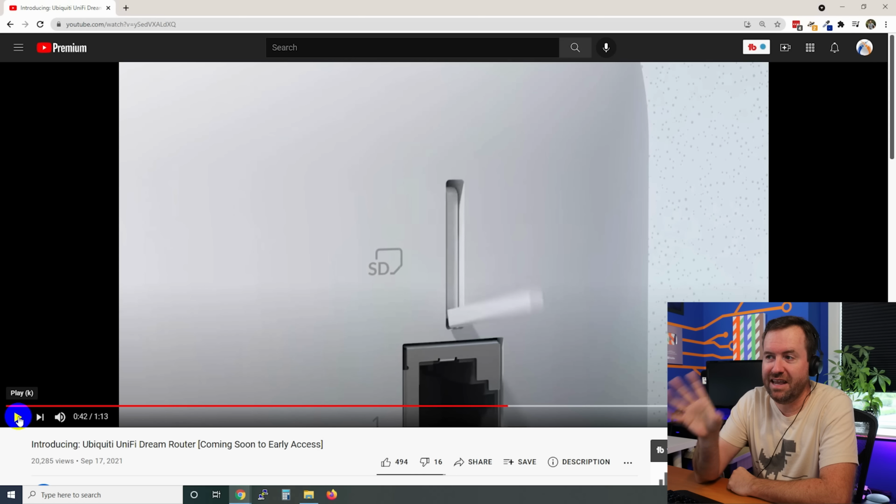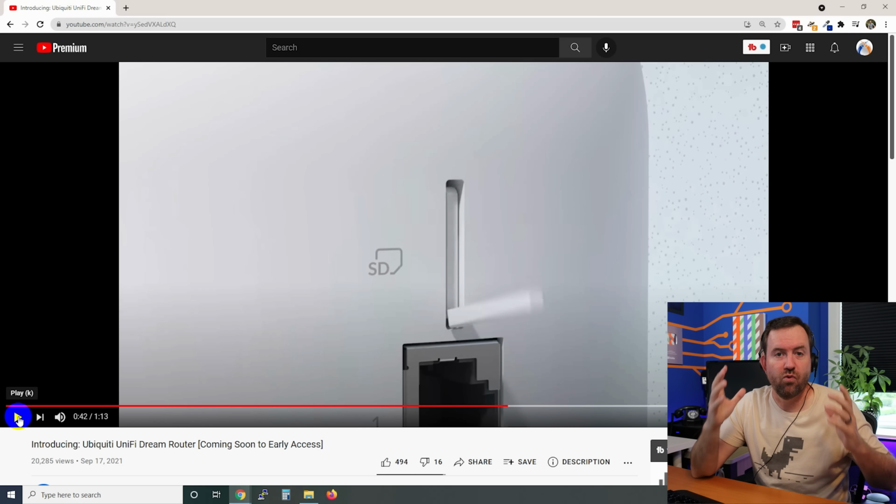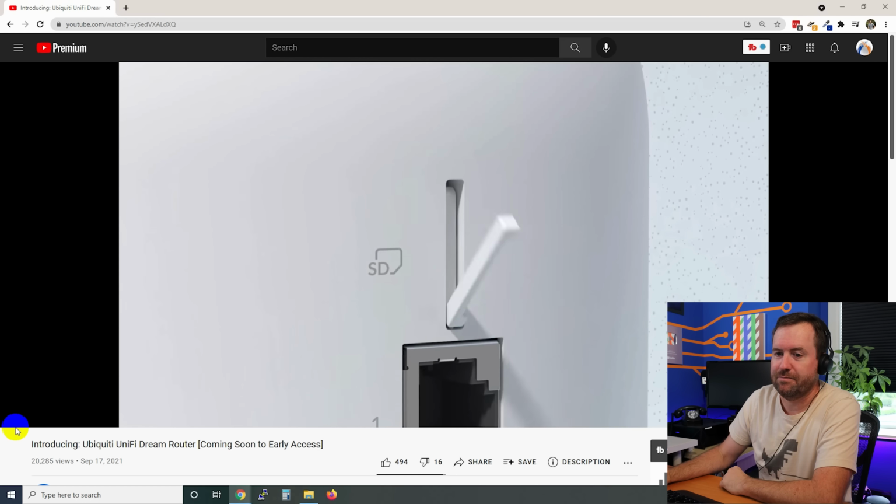So putting an SD card into this thing for extra video storage, I don't think is a great call if you're seriously looking to have a for real surveillance system. Any for real surveillance system would not be running on an SD card. You would want RAID hard drive arrays, right? So, all right, let's keep going.